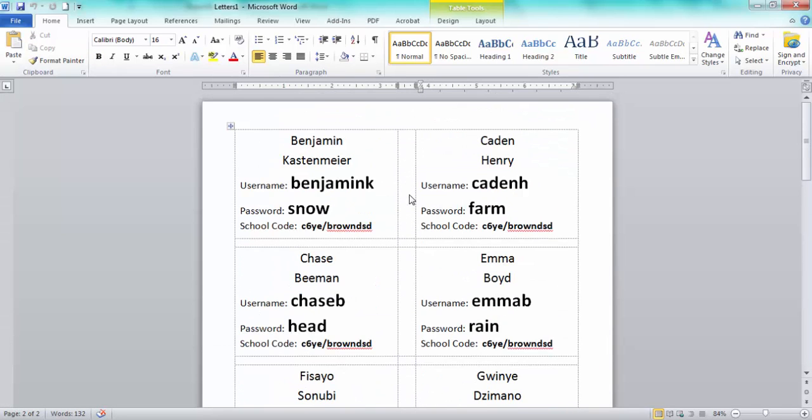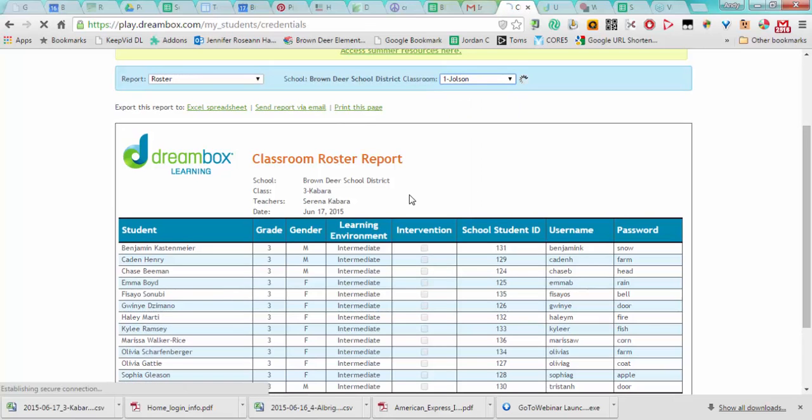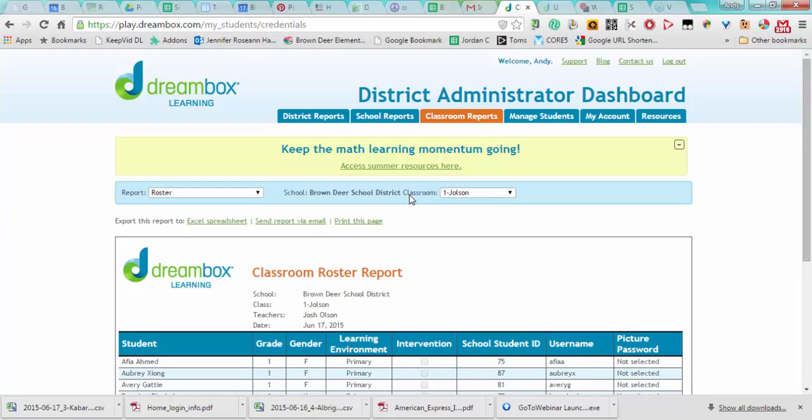So then from there you can print these, and you can also save them so that you have them in case one of the students loses the card. So that's how you do it. If you're in K4 through first grade and you are going to let your students select their passwords after the first day when they've all selected their picture passwords, then you can go back in and download that report here, going to the Excel, and for a first grade classroom, those will then show up, and then you can go ahead and print those off as well.